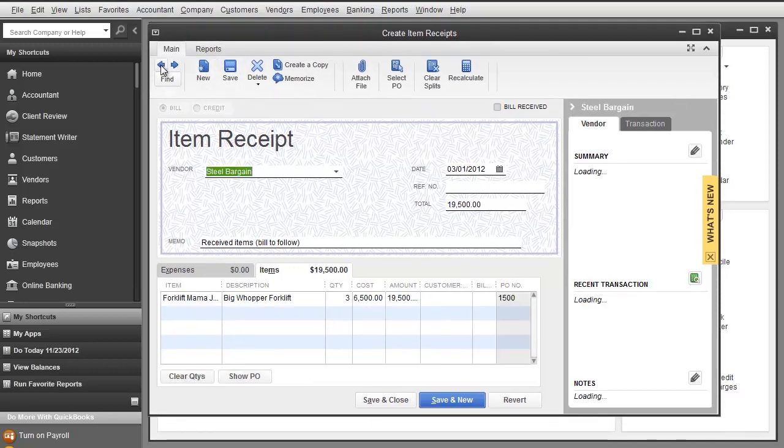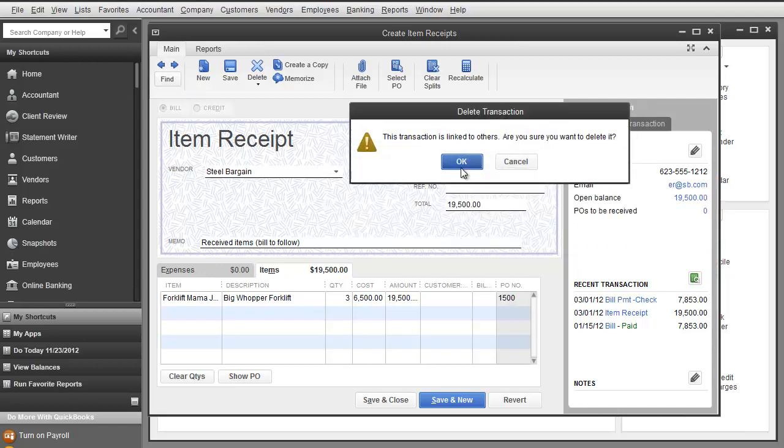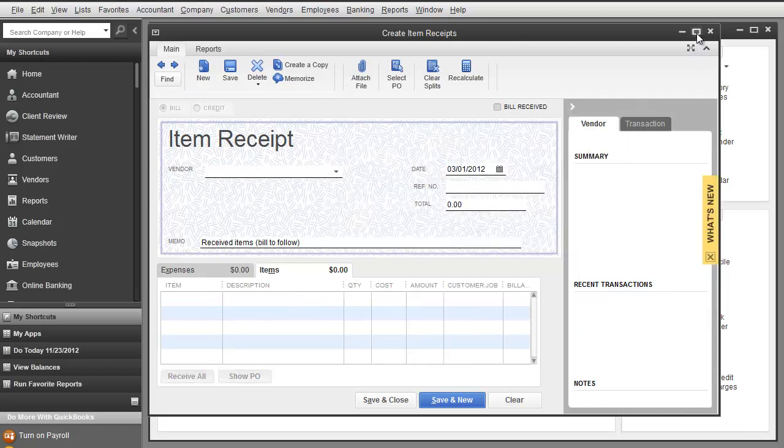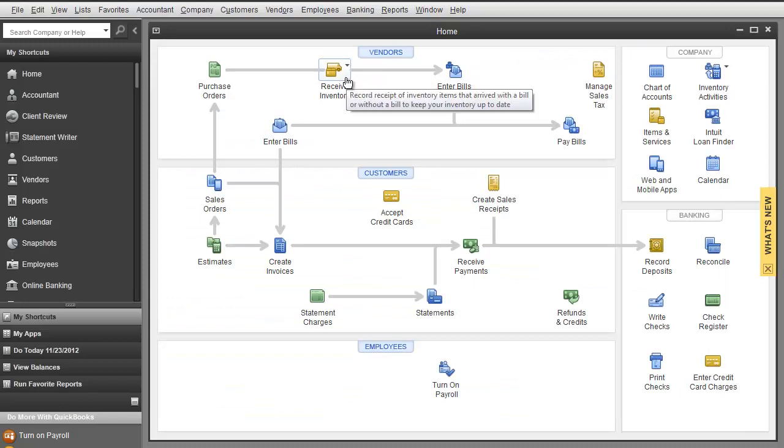We're going to take it one step back. I'm going to actually delete this over here. I'm going to hit yes. I'm going to hit OK. I'm going to X out. And now I'm going to show you a different method. A different method would be receive inventory with bill. The difference without bill is that I would have to go manually to enter a bill. I want to cut through that process.